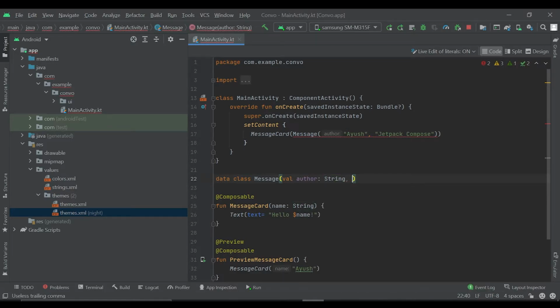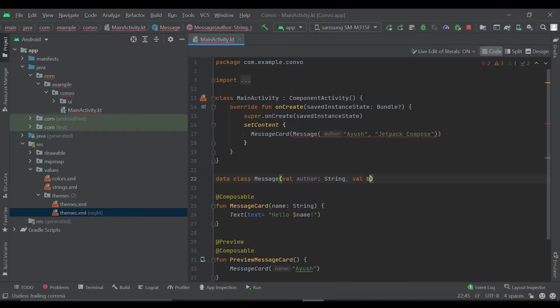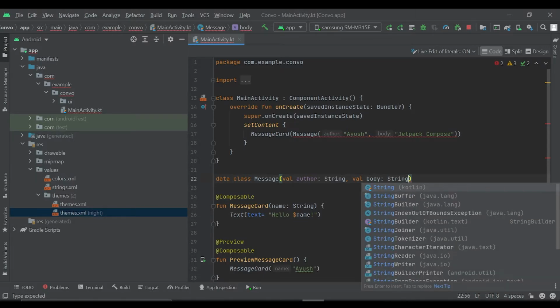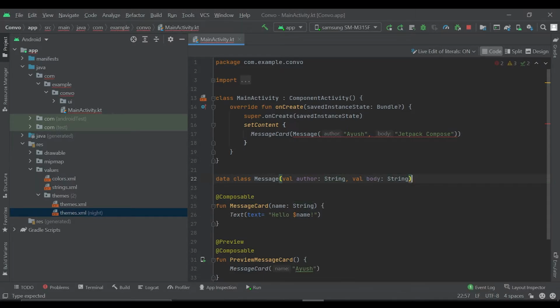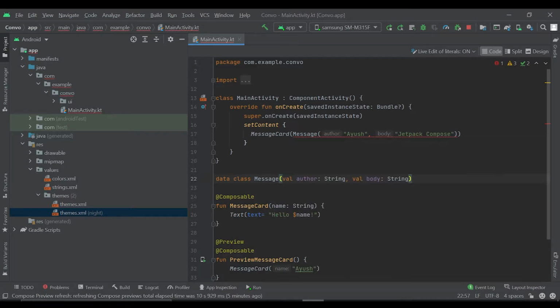Then val body, that is also a string. Now this makes it very convenient for us to basically just use the author and the body of the message card.